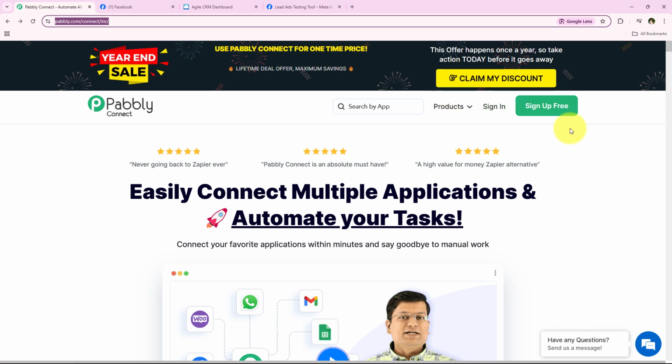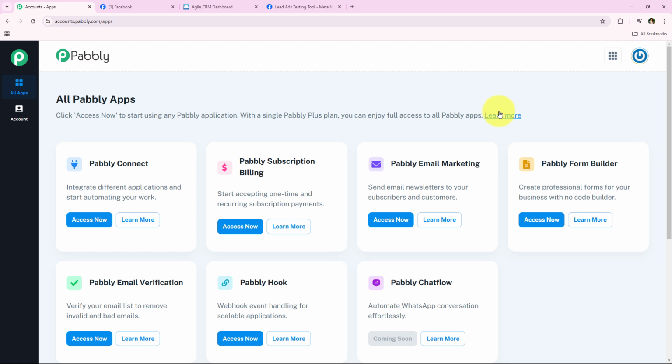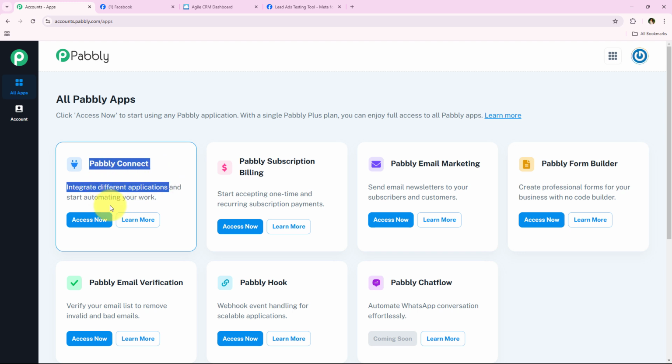So if you're a new user, you can click on sign up for free and you're going to get 100 free tasks every month to explore the application. But over here, I'm an existing user, so I'm going to click on sign in, and as soon as I click on sign in, it is opening all Pabbly apps. Over here you can see all the tools and applications offered by Pabbly, but in today's video we are going to use Pabbly Connect because we are connecting different applications, right, which is Facebook lead ads and our CRM.